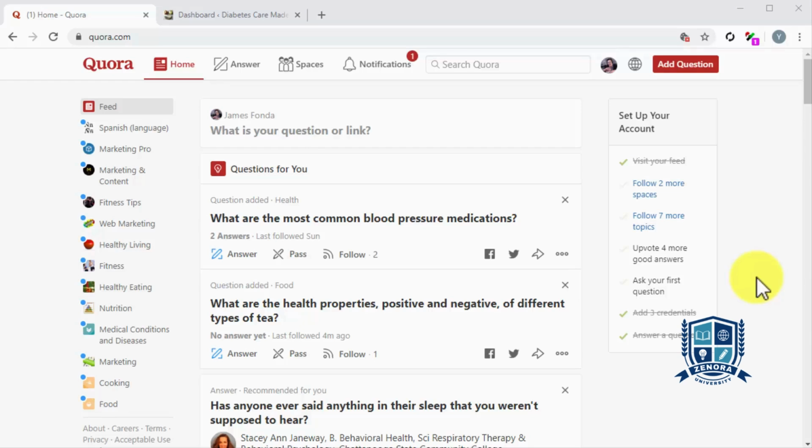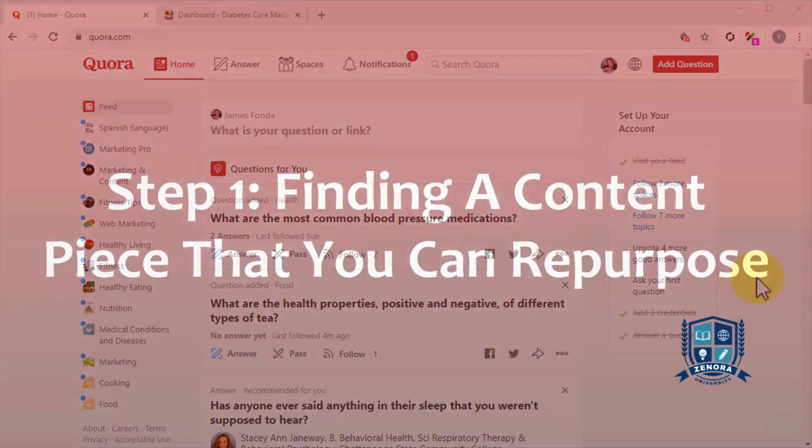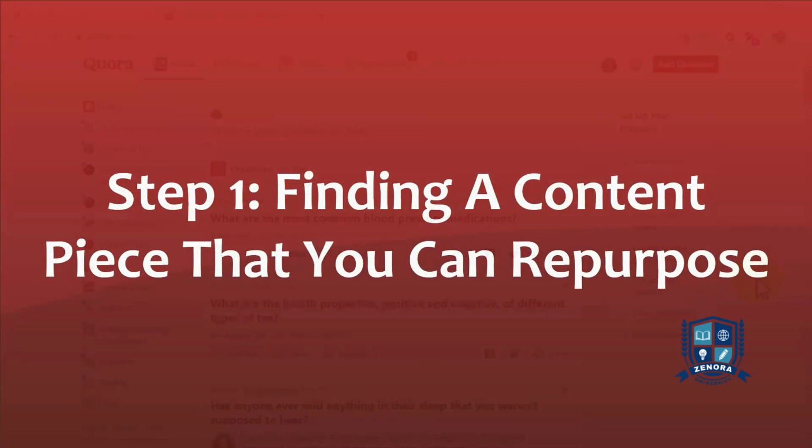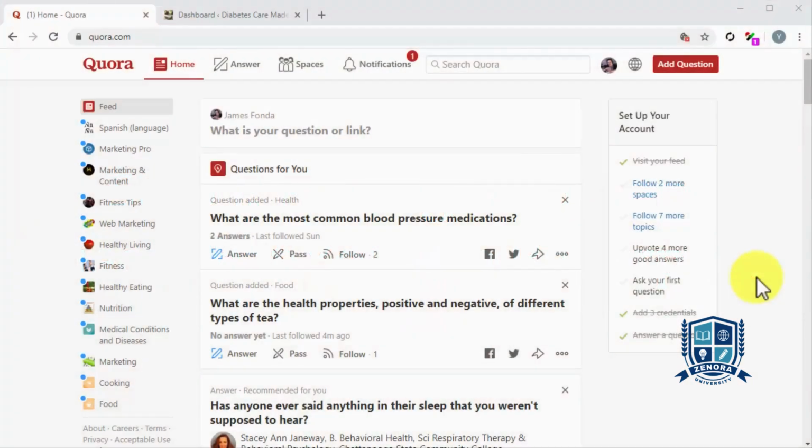Additionally, we'll also show you how to use repurposed blog content to build a backlink with each answer that you compose the following way. Step number 1. Finding a content piece that you can repurpose.